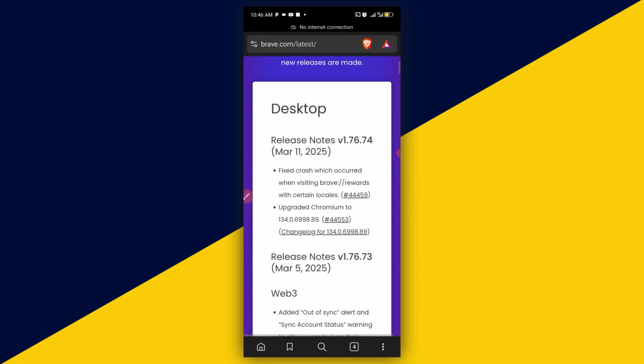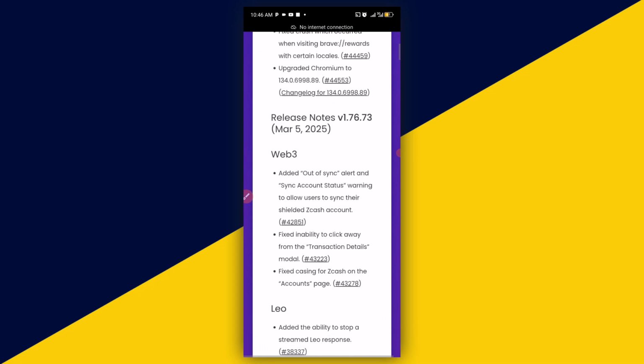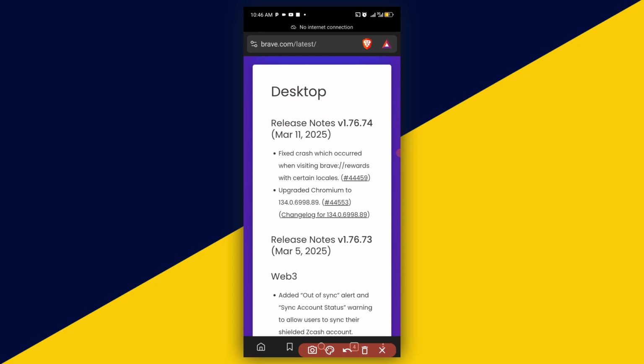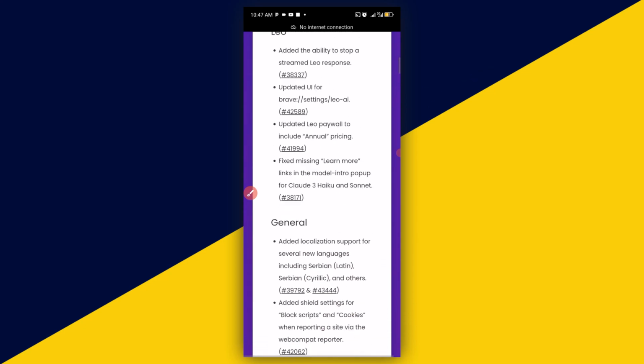Now, the first one right here is the desktop version. So if you are using Brave on your desktop, this is the new version that has just been released by Brave. You can see right here. So you can simply scroll down and read the detail.